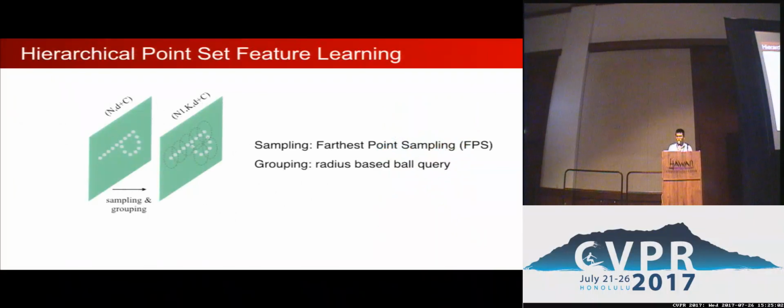So first, let's look at hierarchical point set feature learning. Given an input point cloud, like here is the 2D example, m points, each point has a coordinate which is d-dimensional. Here d is 2. Also, each point can be equipped with a c-dimensional feature vector, for example RGB or intensity or normals, whatever you like or have in your data.